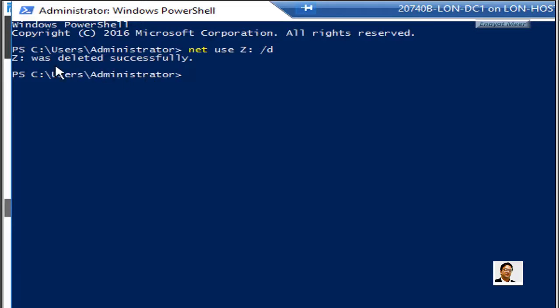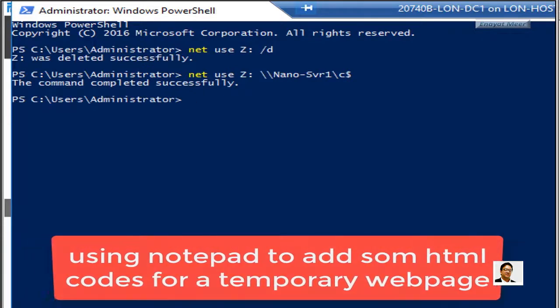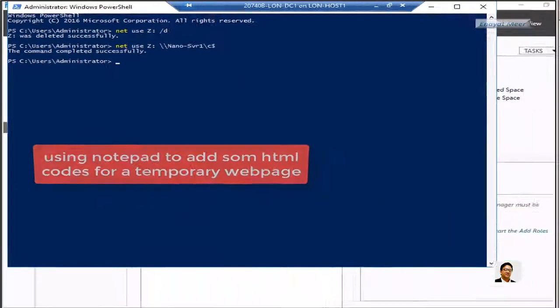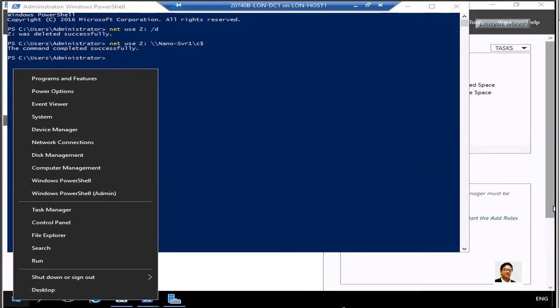and we are going to use this command, net use z: /d, which actually deletes the drive. So we mapped the Z drive, now we removed the Z drive. We are going to map C$ again. Success. Just going to put in a quick short code for a web page.